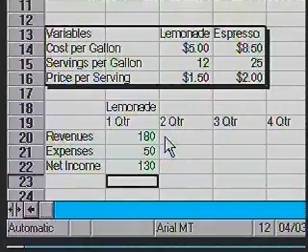Professor, do I need any absolute reference dollar signs in this formula? No, Suzanne, you want this formula to adjust as you copy it to all the other columns. It doesn't use any of the variables that need to stay constant in a copy.